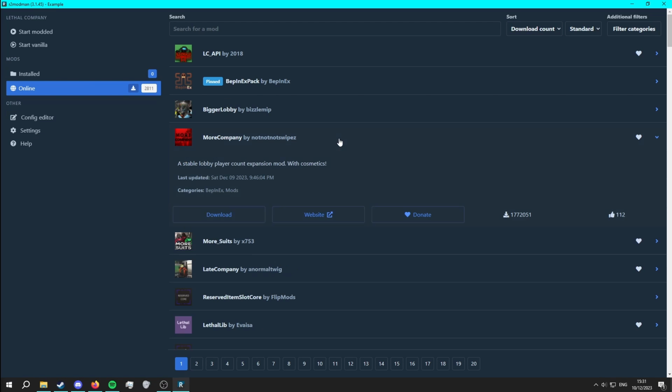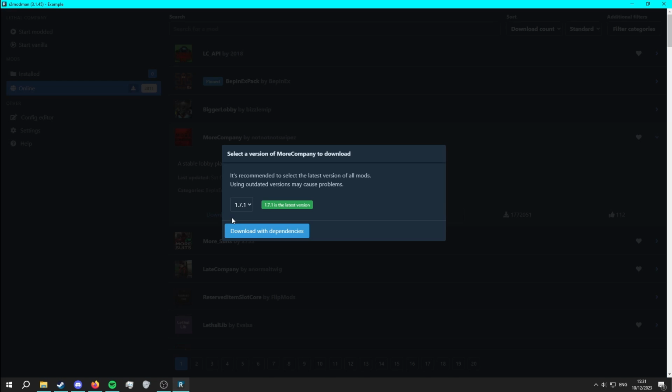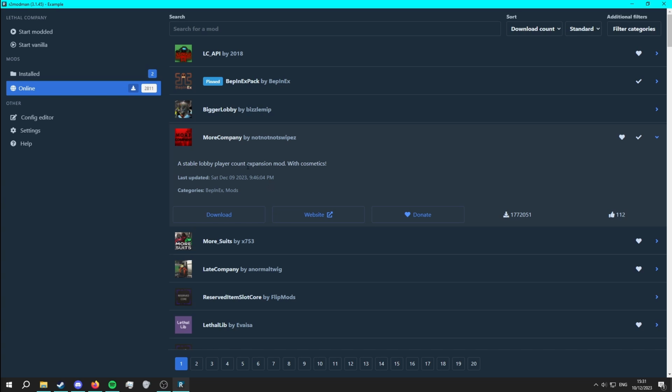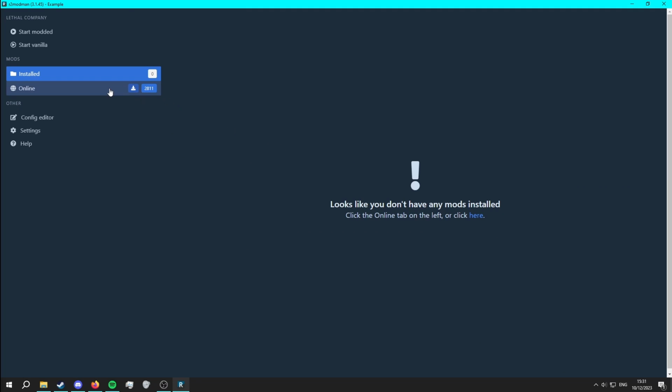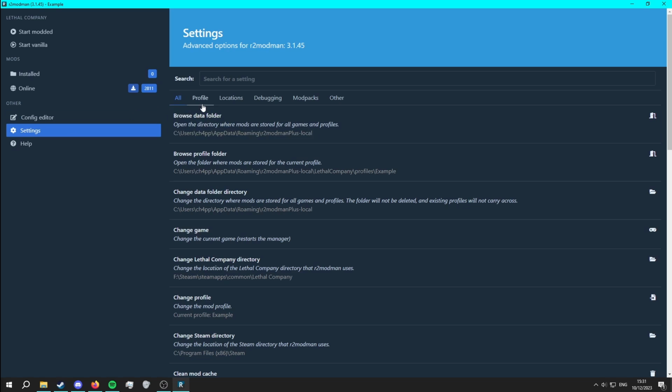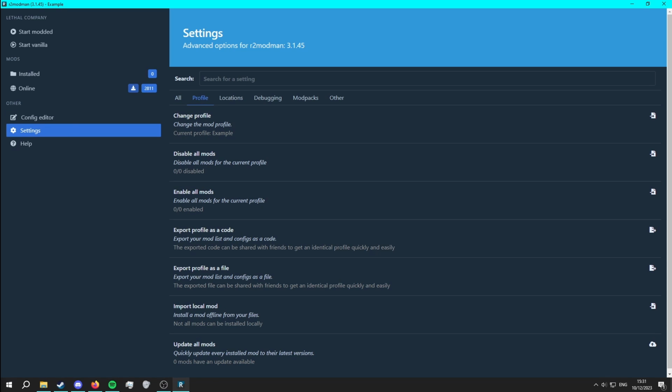And I'm going to show you, if you were to install, say, this mod, it will show you the latest version. And then as you're doing that, it will also install any dependencies. It's going to install BepInEx by default. But that's not what we're interested in, so we're going to get rid of those two. So I'm going to show you how to import files and folders and profiles.